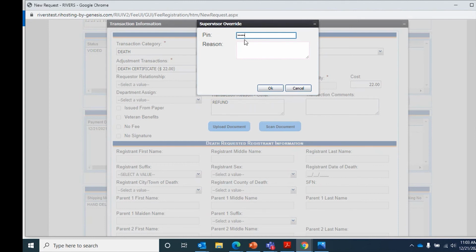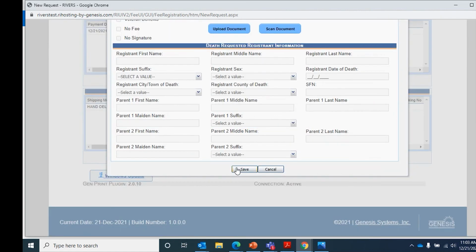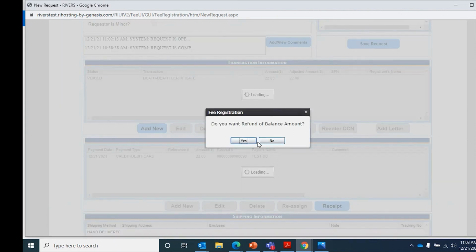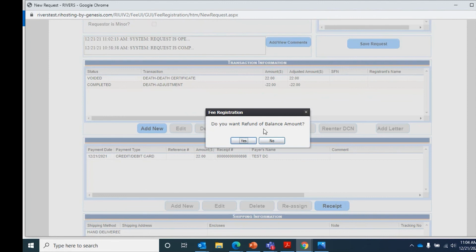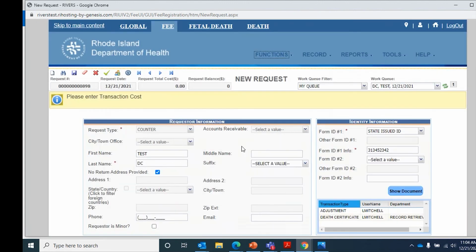Ask your supervisor PIN again. Click OK. Then the save button. Transaction saved successfully. Click OK. Do you want a refund of balance amount? Yes. Payment saved successfully. OK.